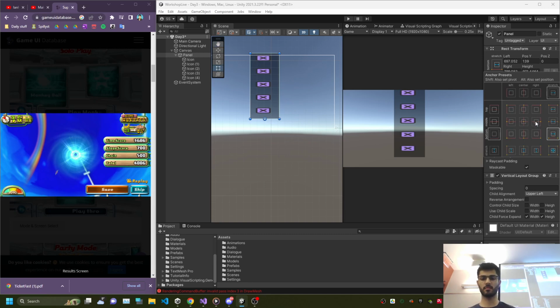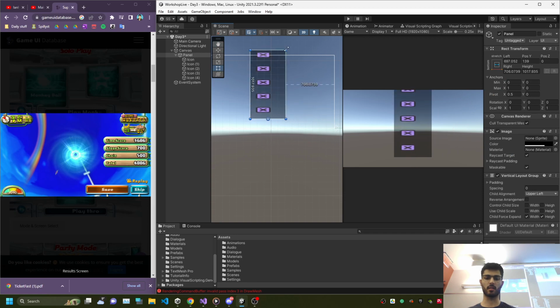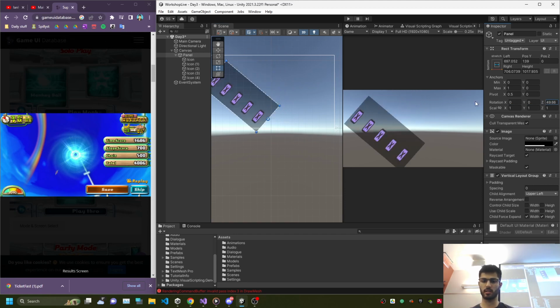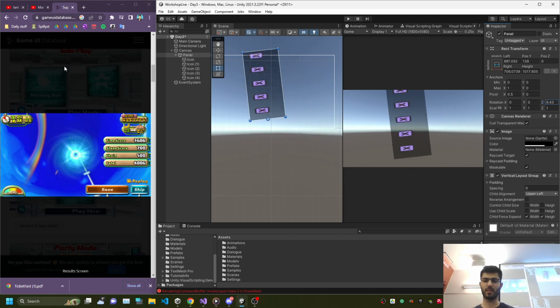How did you rotate the camera? I just scaled it. I didn't actually rotate it, I just scaled it in that direction. You should normally not rotate UI. There's an option to rotate UI, but you should not do that.